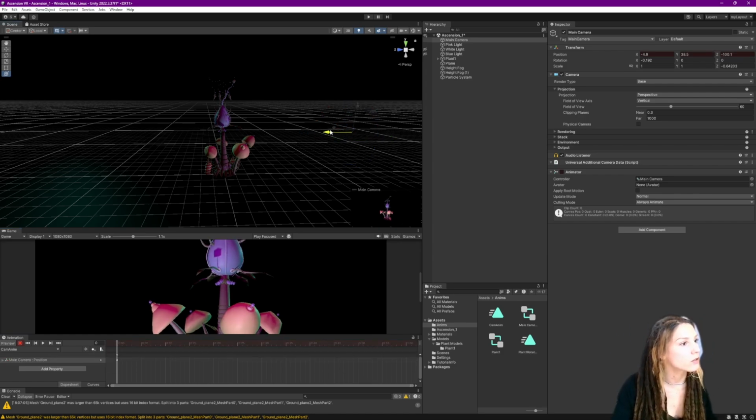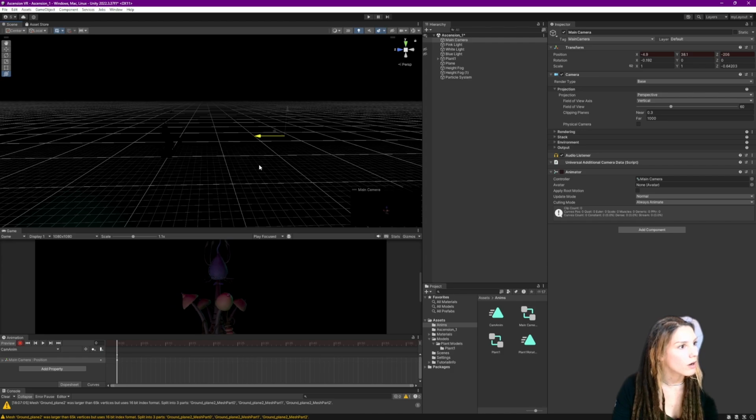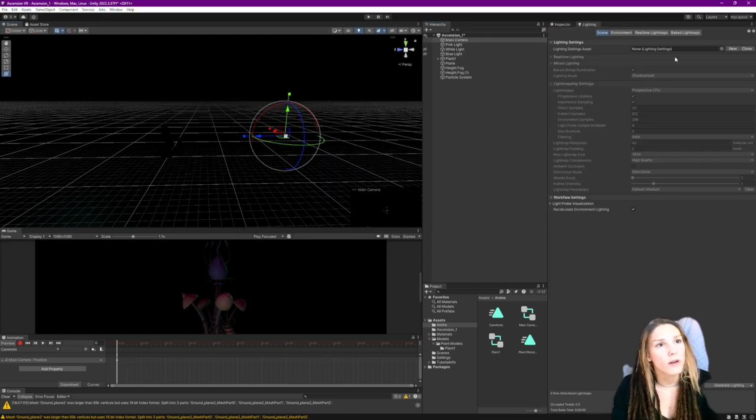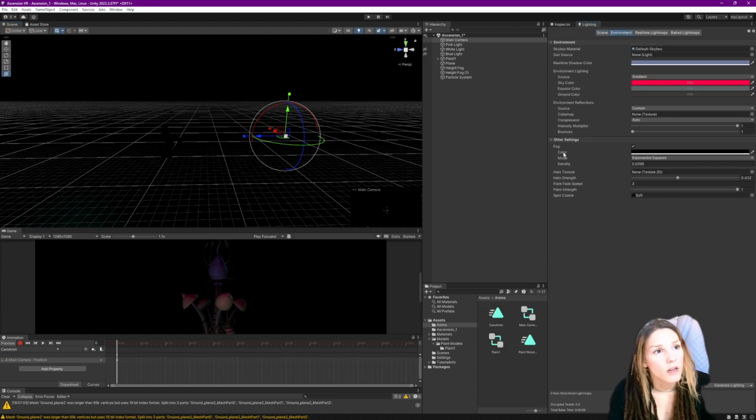And find a starting point. Okay, I need to decrease the fog a little bit. Rendering, lighting. I'll take my lighting and just put it up next to my inspector so I can keep messing with it if I need to. And then environment. See the fog here. Density, I'm going to take that down.